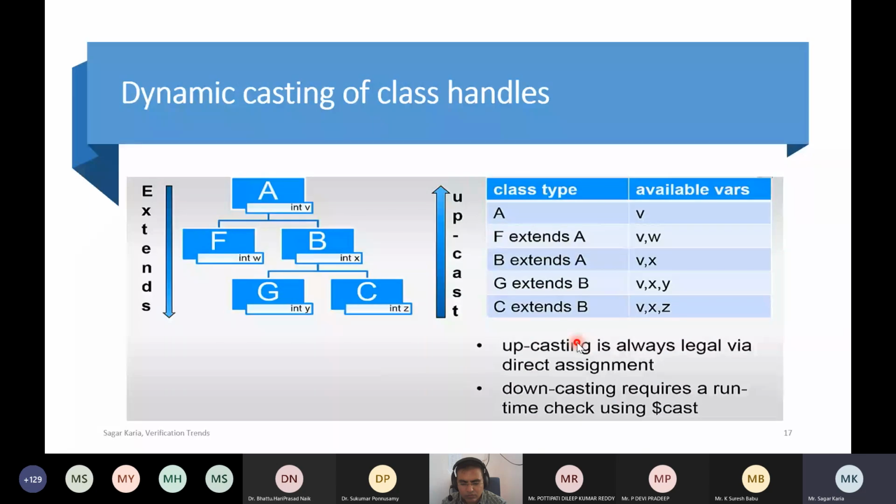As you see here, my parent class is A, and F extends from A, and B also extends from A. Now G and C extend from B. So as you can see, A has a property V. Since F extends from A, it now has properties V and W, because it is inheritance.